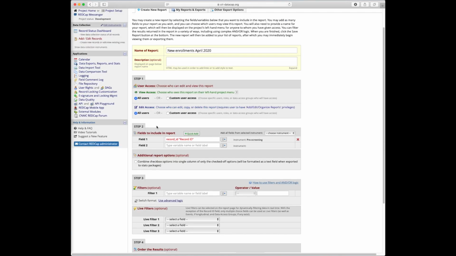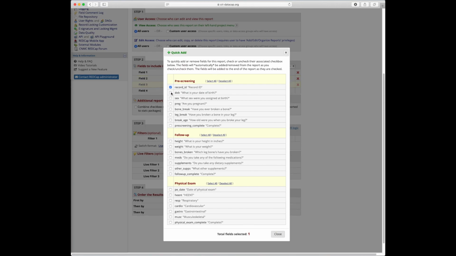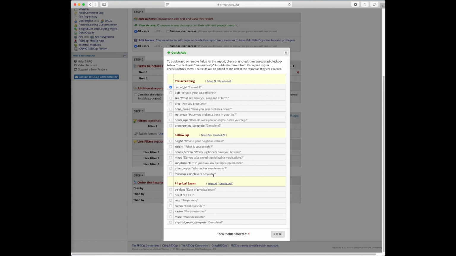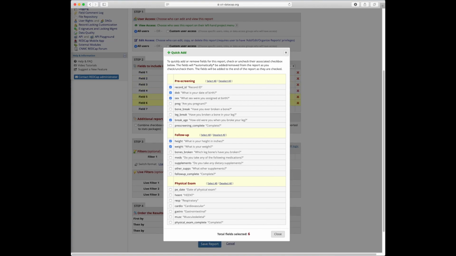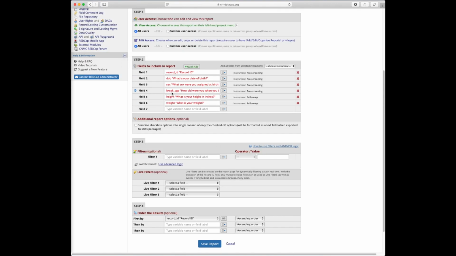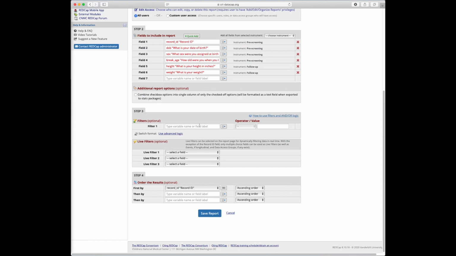And now you can select what fields you want to be in this report. From the drop-down list, first you could quick add and just select all of the different fields you might want, all the way up through all fields, or maybe you just want some specific things like record ID, date of birth, sex, age, and height and weight. And I'll close those. So now those fields have been added to the report. In this case, I'm saying this is a new enrollment report, just to give you an example of something you might want to do.